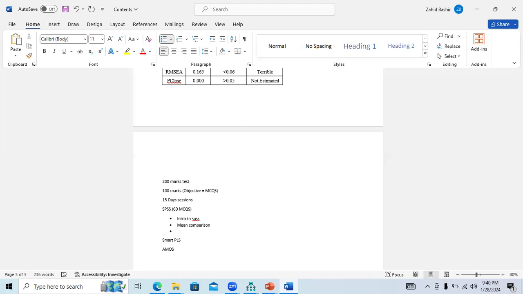Then after mean comparison, you would see the correlation, assumptions, cases of regression, then process by Hayes. Yes, this would comprise 60 MCQs.